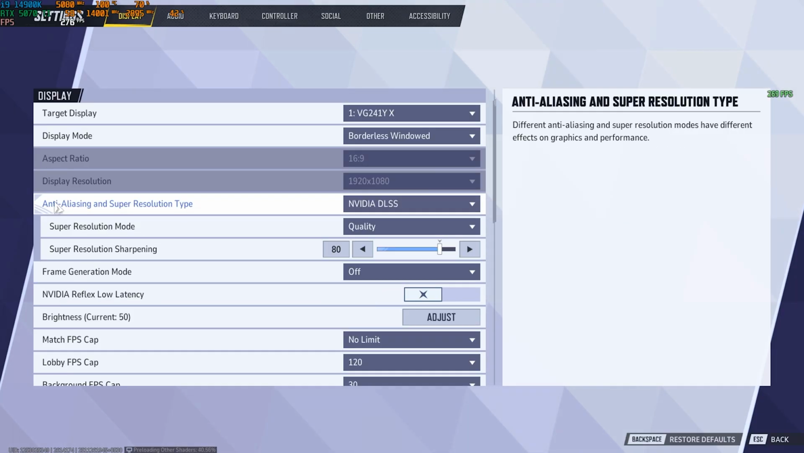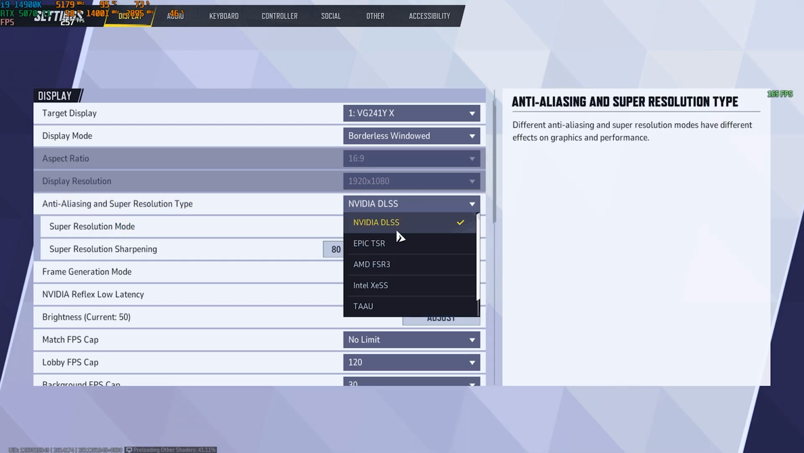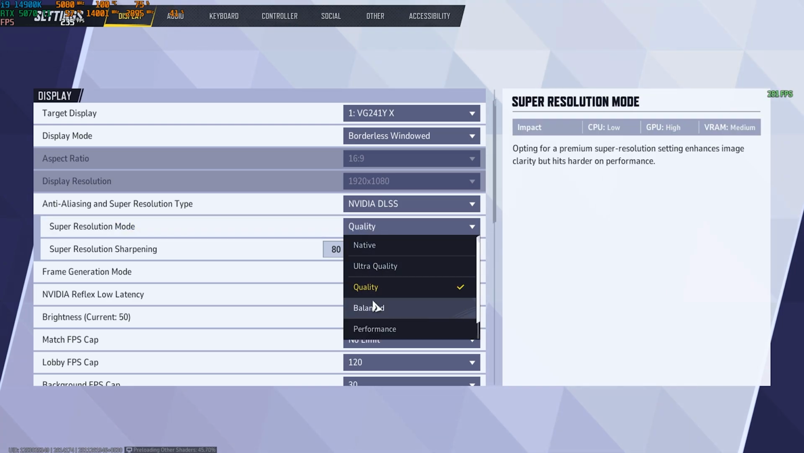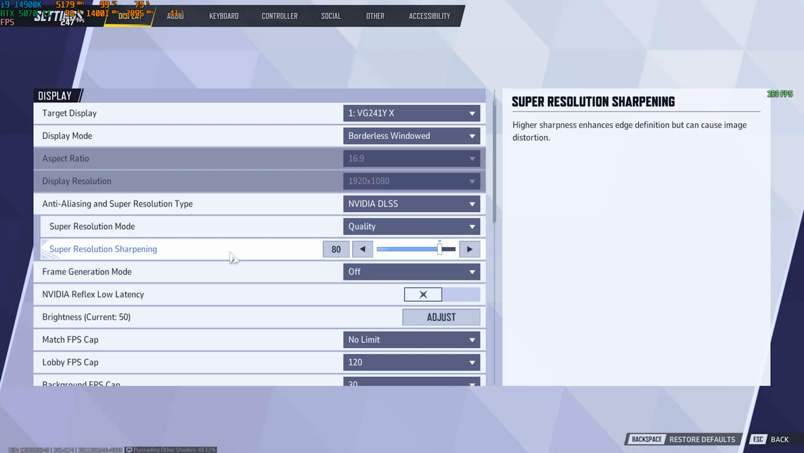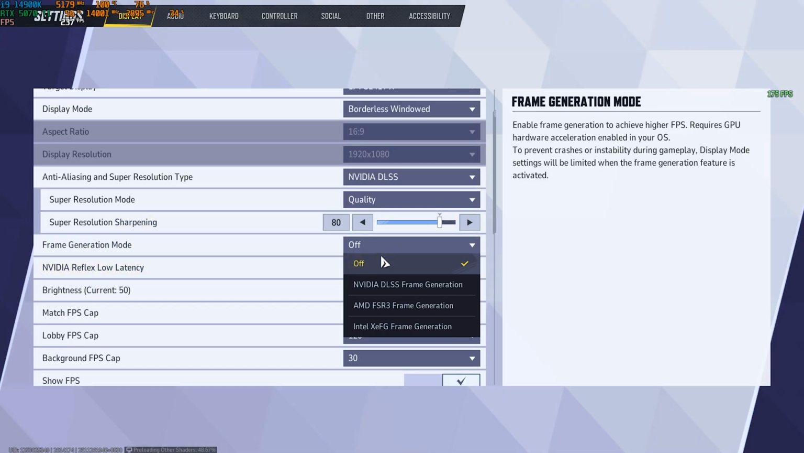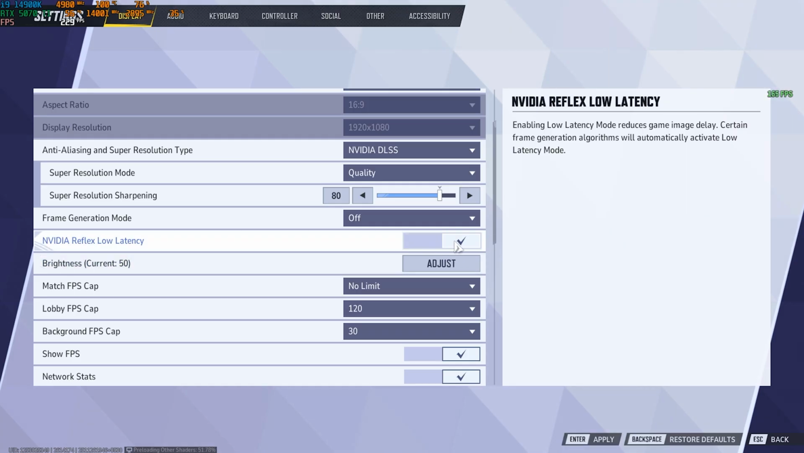Now for the anti-aliasing and super resolution type, I would recommend you guys to go with NVIDIA DLSS if you have an NVIDIA graphic card, FSR3 if you have an AMD graphics card, or Intel's if you have Intel-based graphics. For the super resolution mode, you can go with balanced, performance, or quality. All three of them are absolutely good, and you have to find out which one works best for your PC. For me, quality does that. Frame generation mode, you can turn it off. However, if your graphic card is RTX 40 series or above, you can simply go with the NVIDIA DLSS frame generation. NVIDIA Reflex low latency should be enabled.